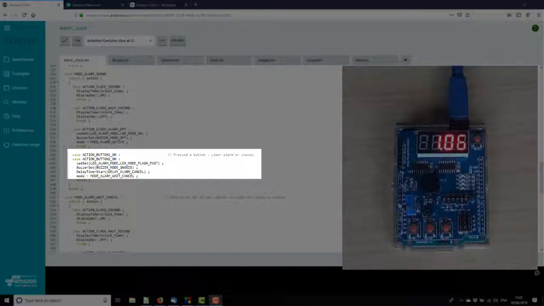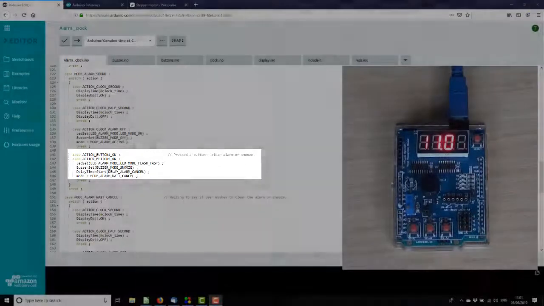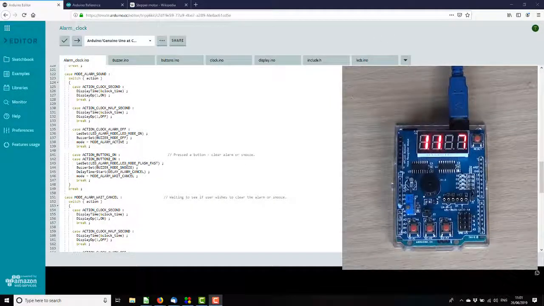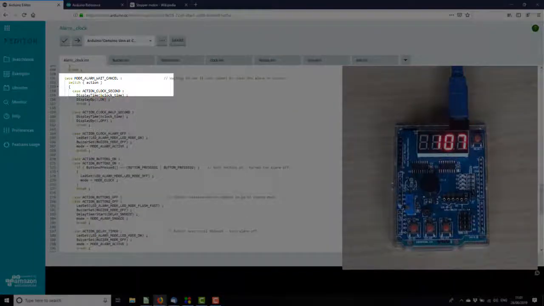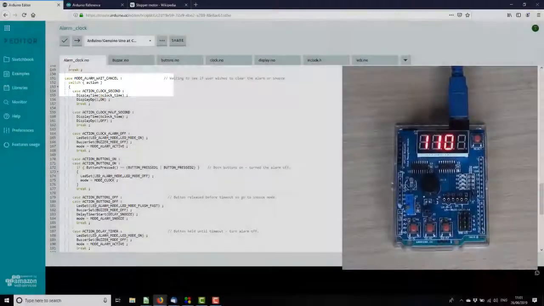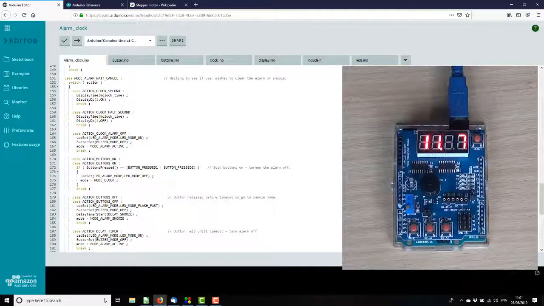Delay timer start. I've added a delay timer, which you just start and give it a time in ticks, and at the end of that time it produces an action which we'll see later. It's pretty simple, so I'm not going to go into it. And we set the mode into mode alarm wait cancel. Right, in alarm mode alarm wait cancel, we are waiting for the timer to time out or something to happen with the buttons.